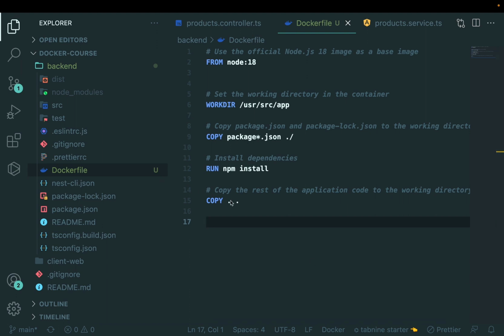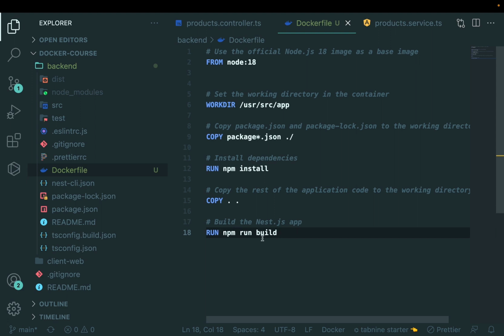So once we've copied our code, we now have our code inside this working directory. The next step would be to build the application. So we tell Docker to run this command, npm run build. That's going to build our application. And now we're going to expose the port, right?